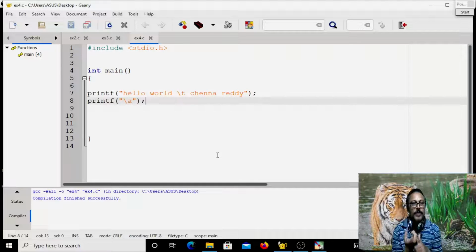So in this programming session, we discussed variables, constants, and under constants we also discussed symbolic constants, enumerations, then escape sequences. So these 5 things we have discussed. I hope you understood. If you want, you can take any editor and then practice.